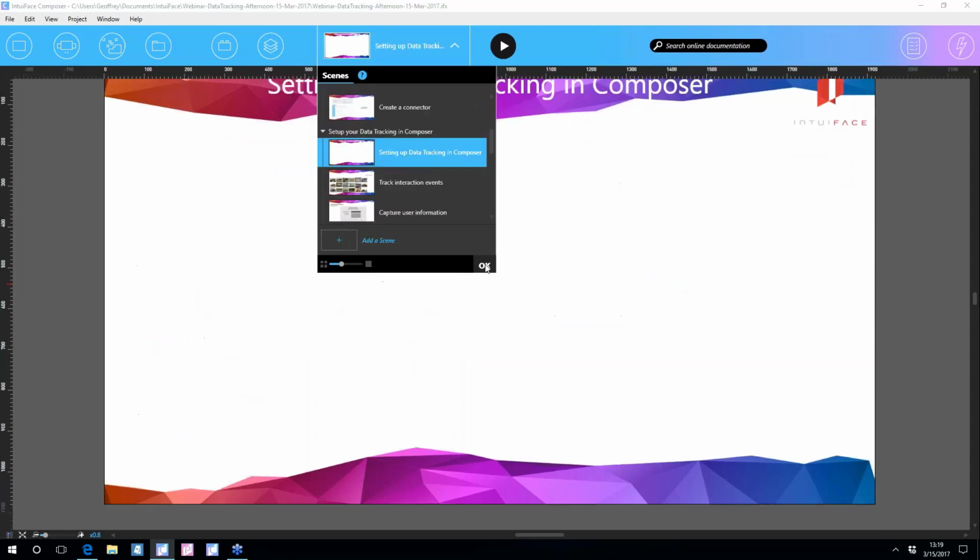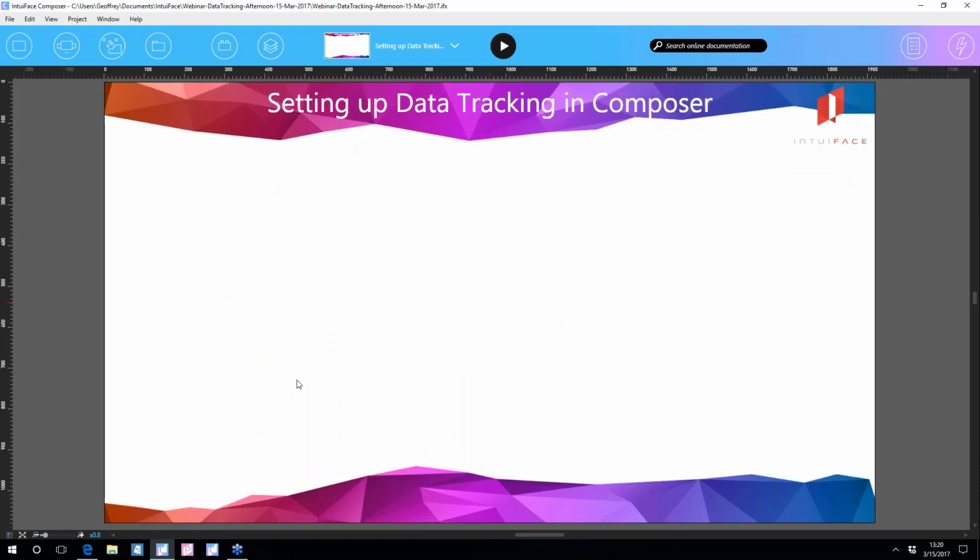Okay, let's do the demo. Here's the scenario. We have a photo gallery and I want to keep track of all the images selected by a visitor. And there's a guest book. I want to use the data tracking feature to capture the email address and comment put in the guest book. That's what I want to do here using the data tracking feature.